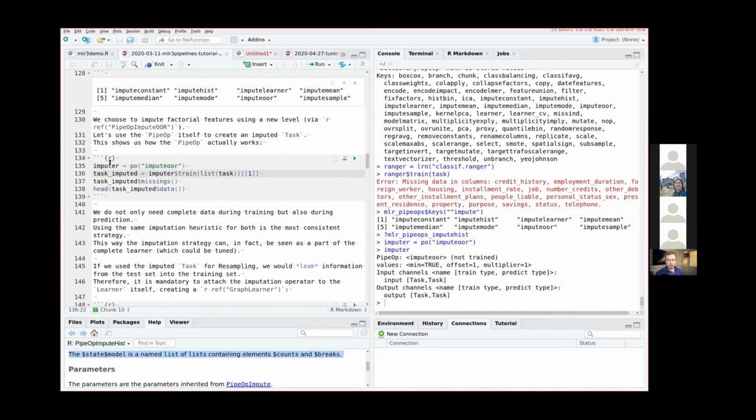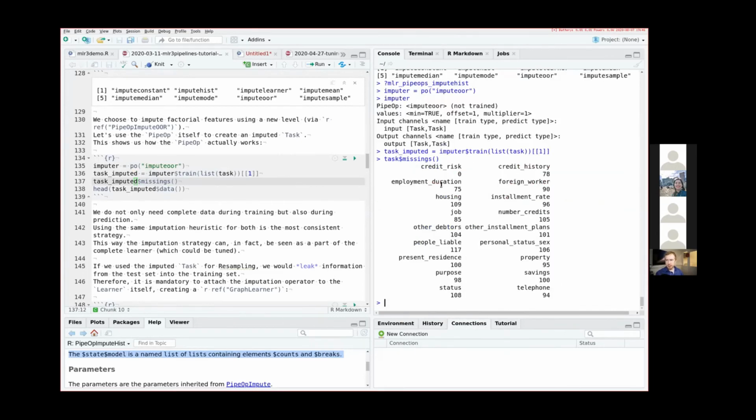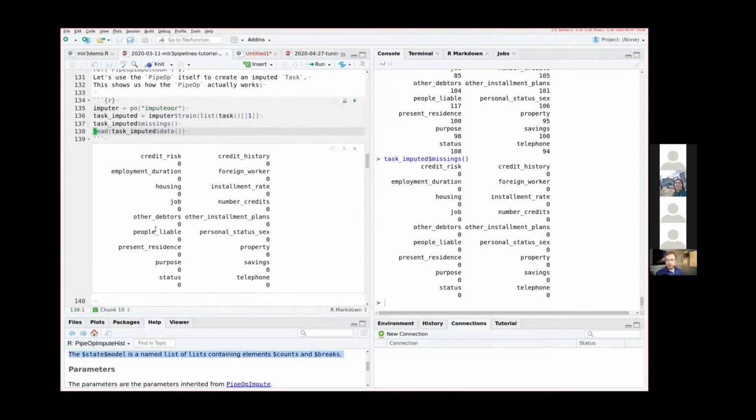This operation is, as Bernd already said, basically a learning algorithm, like a generalized learning algorithm. So we can train this on data, and now we get the imputed data. So if we remember task$missings, we had some missing values. This is the command that tells us if we have missing values in the task. If we ask the result of this operation here, well, I can just run this. This has no missing values anymore. So here the values were imputed.